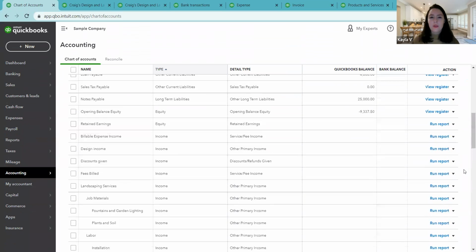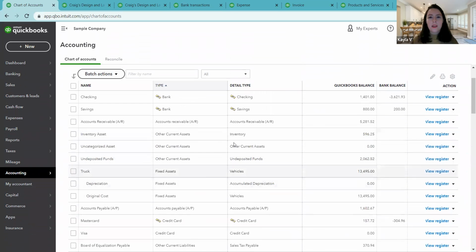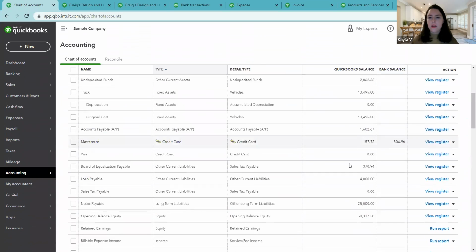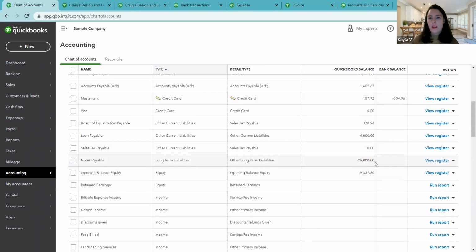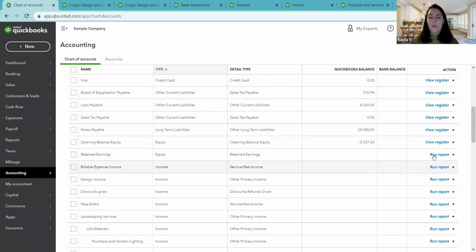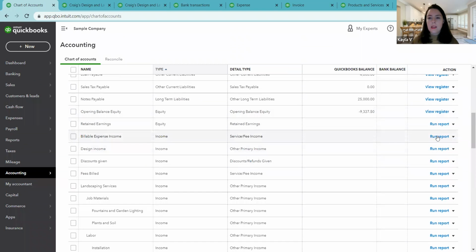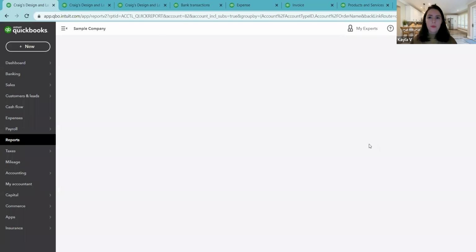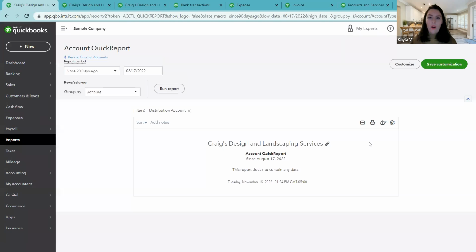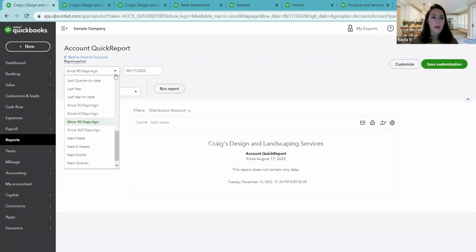So that is how to read this table. You'll have the name, the type, and if it's a balance sheet account, the QuickBooks balance versus the real balance if it's connected. You can click View Register to read the details, or you can click Run Report. Either way, same idea. Run Report to see the transactions that are listed with that category.